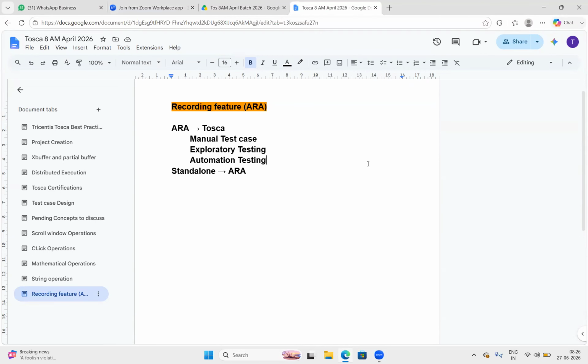Okay. So yesterday I already explained some features. Recently, Tosca has a recording ARA feature, and using this one you can do recording for manual test cases, exploratory, and automation. In some projects, this recording feature isn't enabled in the recent Tosca Commander. But if you want to install this ARA separately, we can do that.